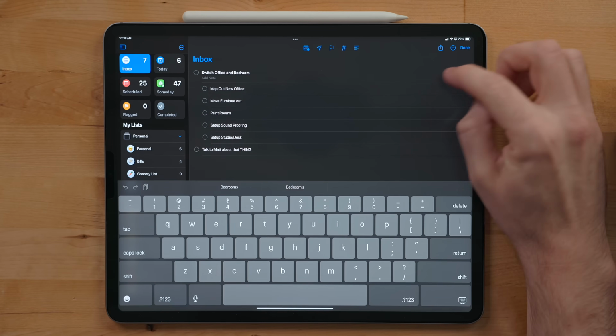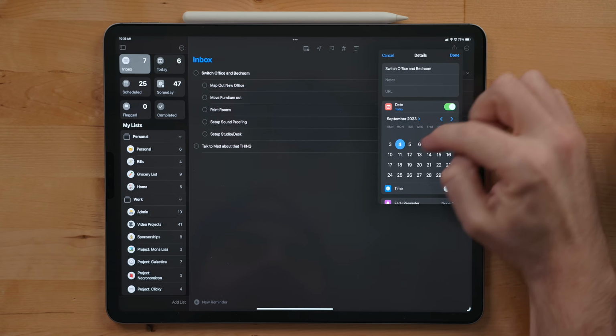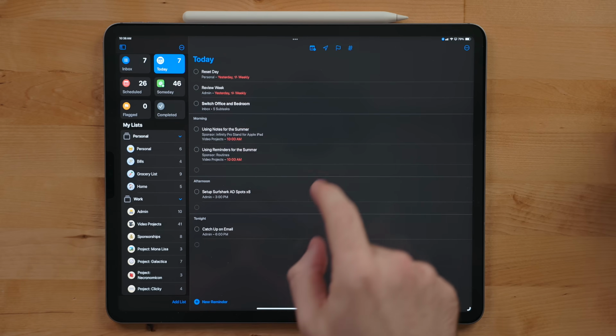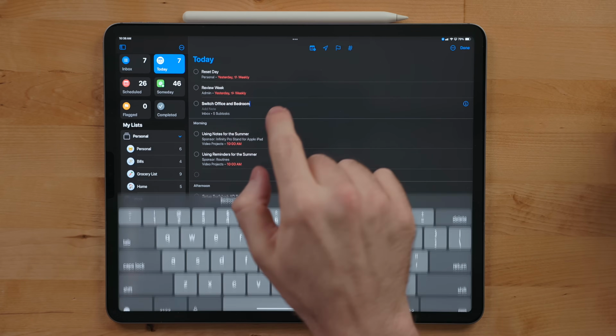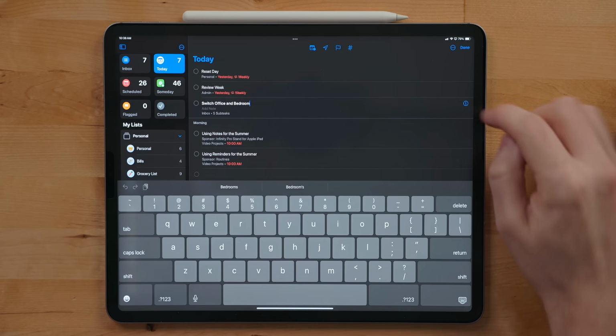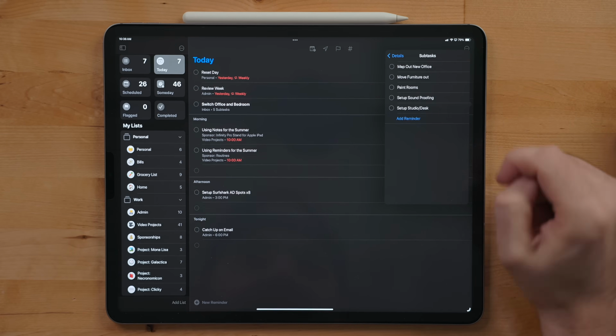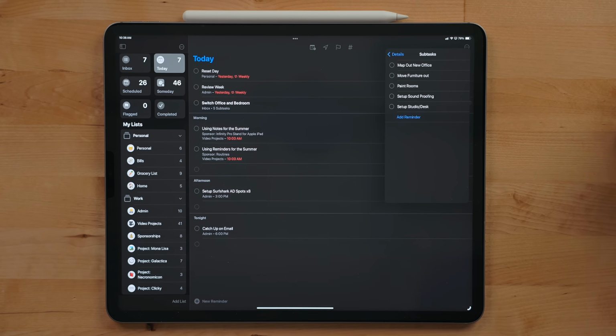But what's weird, and I really dislike this, and it took me forever to figure out what's going on here. When you're in a smart list like the Today page, subtasks are hidden. You have to go into the inspector page for the given parent task to see all of the subtasks, unless you also assign a due date for the subtask.